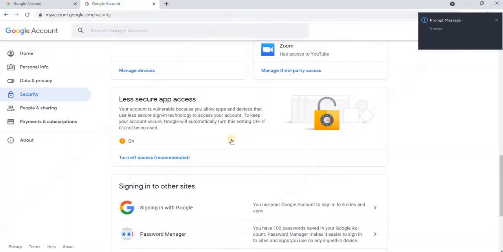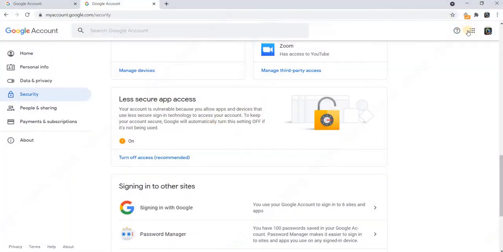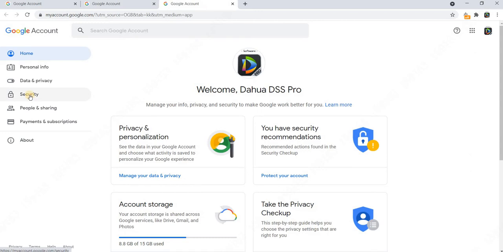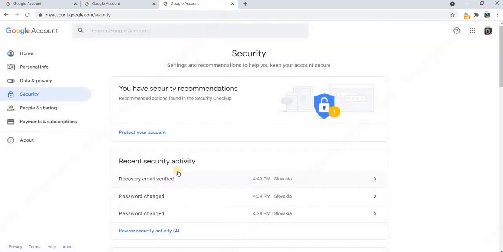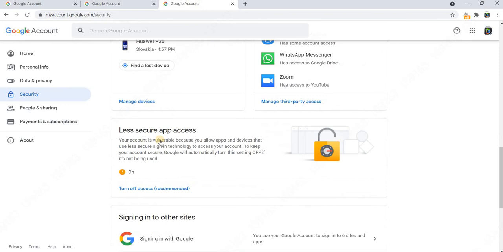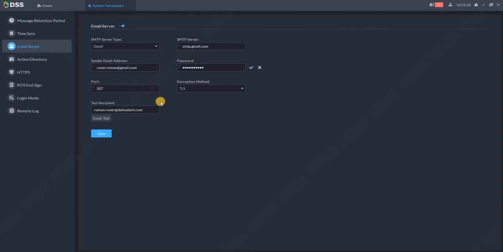Then go to your Google account. Once in the account, go to security. On security, you must enable your account to work with less secure apps. So you need to actually turn on this feature. Once this is turned on, the DSS server will connect to your Gmail account. Once everything is done, click on Save.